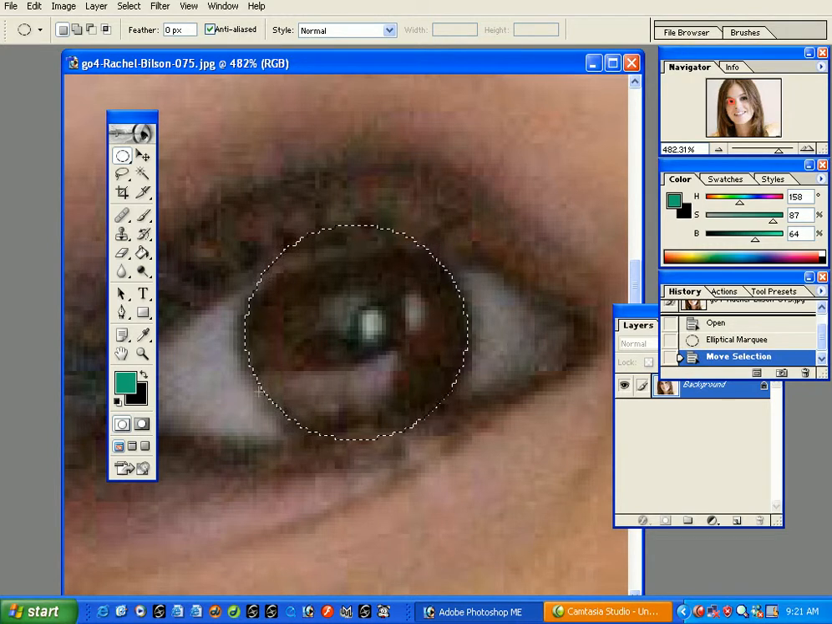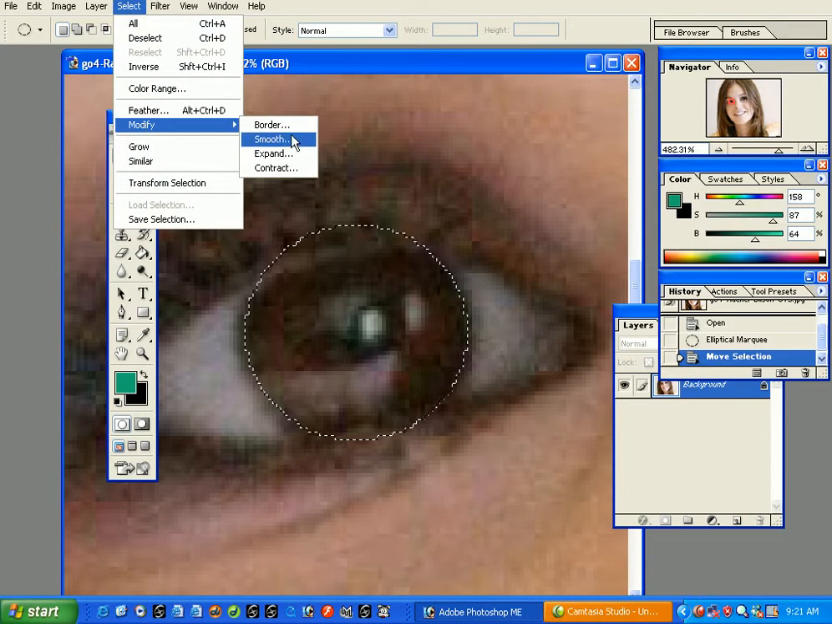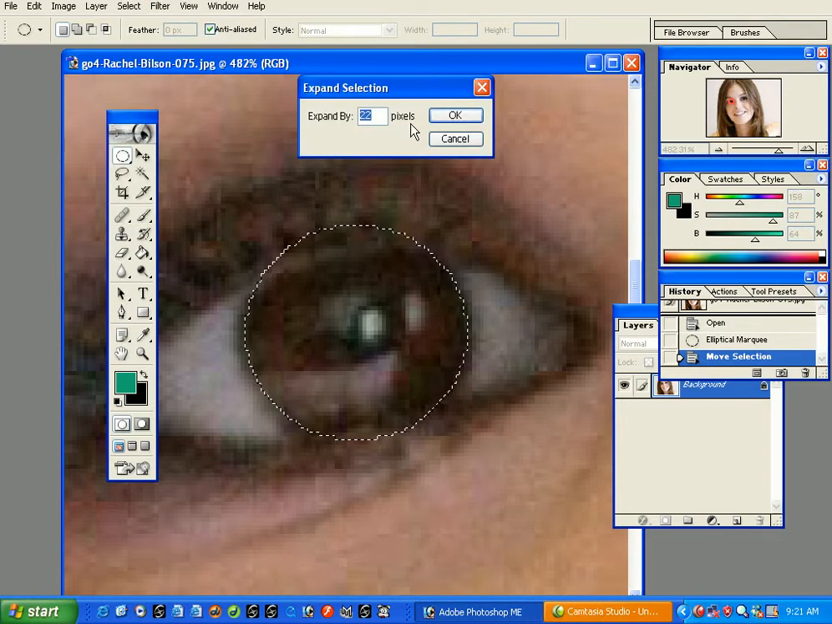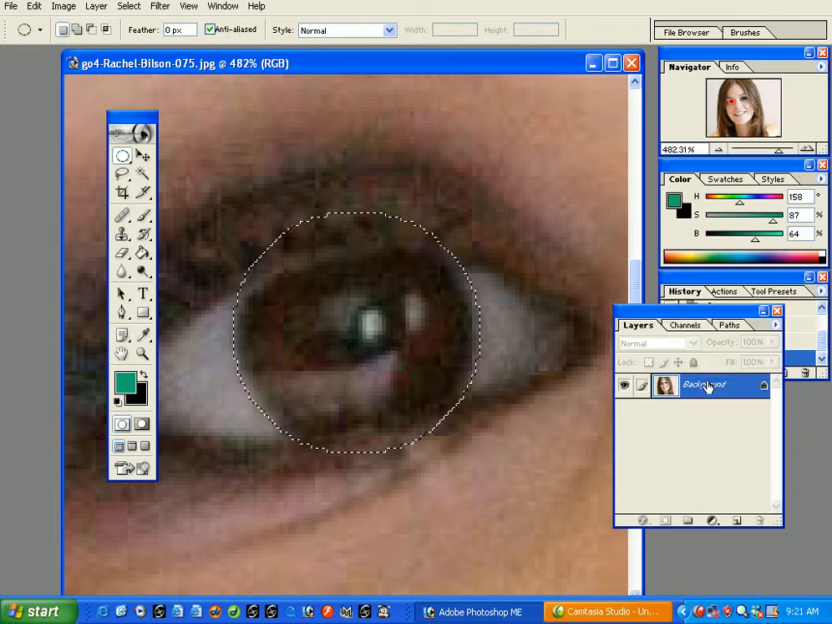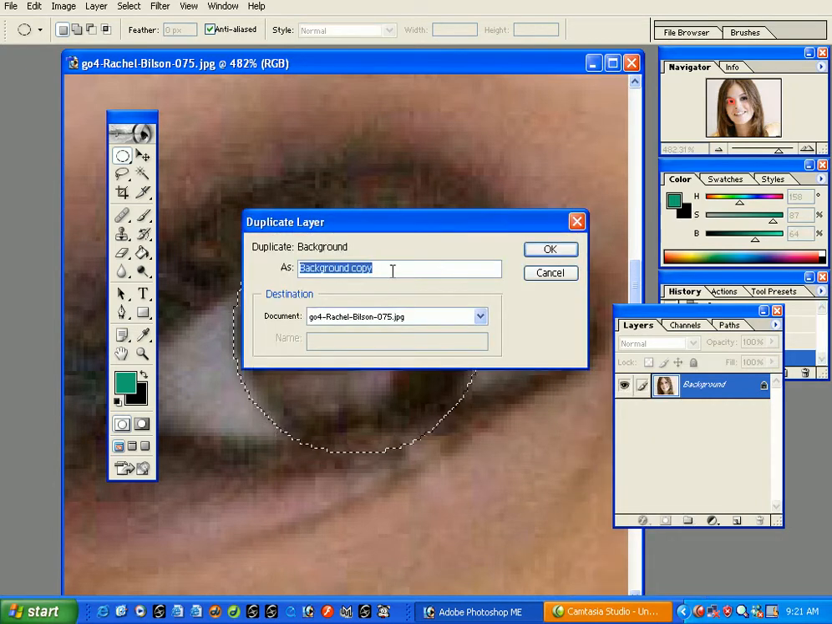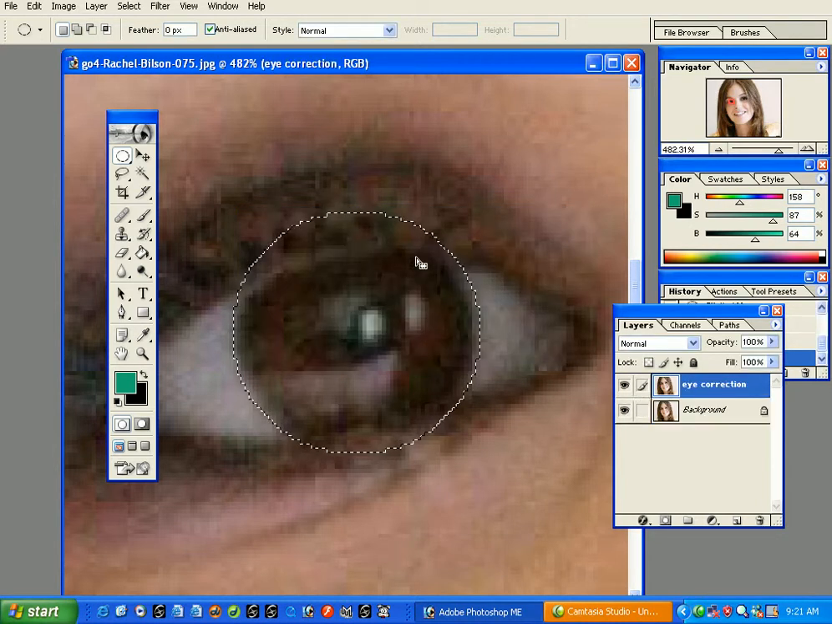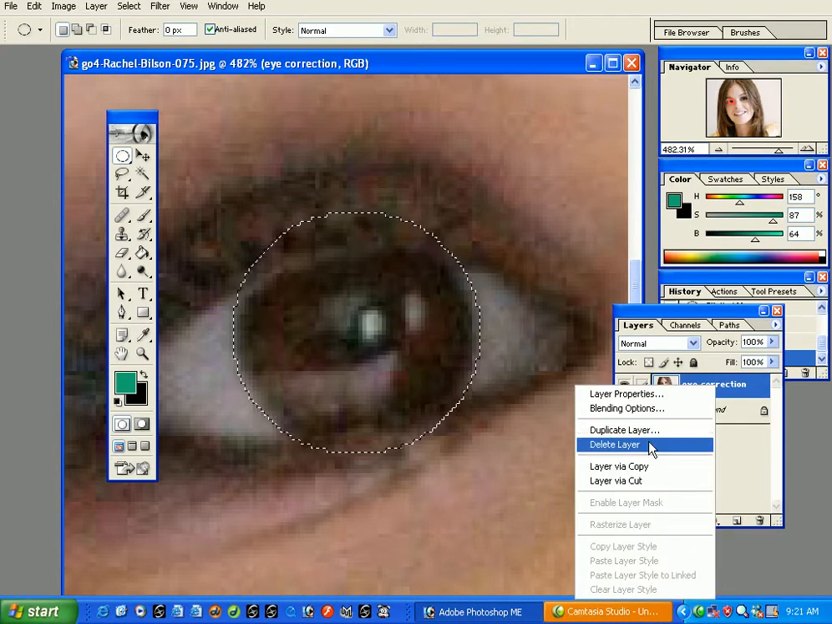Now, I want to expand the selection a little bit because it's not reaching the outer limits of the eye bulb. So I'm going to choose select and modify and expand, let's say by 3 pixels. Okay, let's try. We're going to also feather out the selection because the selection so far is going to be very strong. I'm going to duplicate the layer, and let's call the layer eye correction. Alright, so this layer now is called eye correction. It's the same as the original layer. I right clicked and I chose duplicate layer.